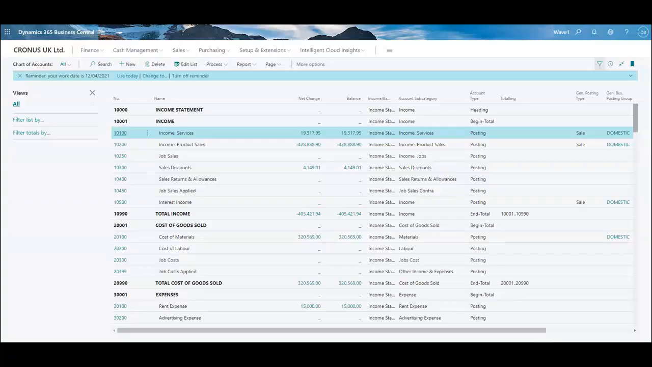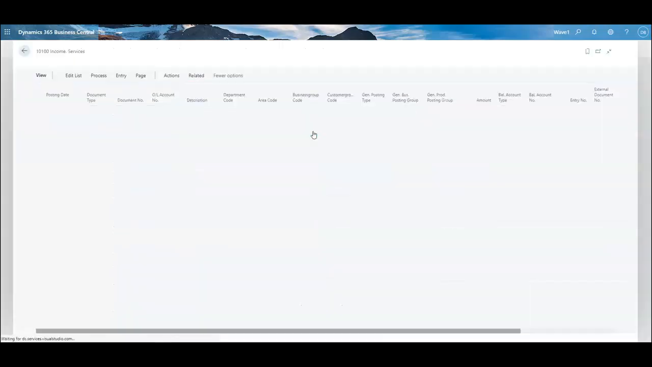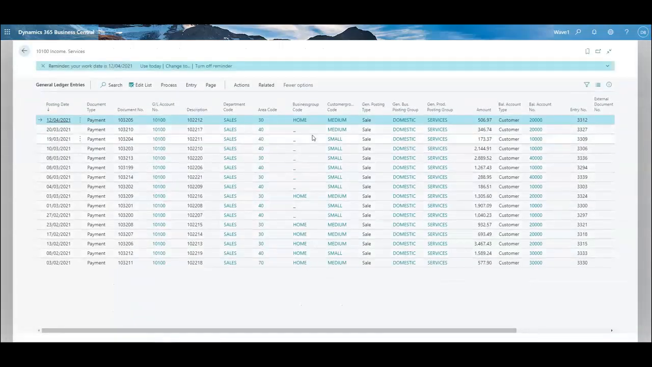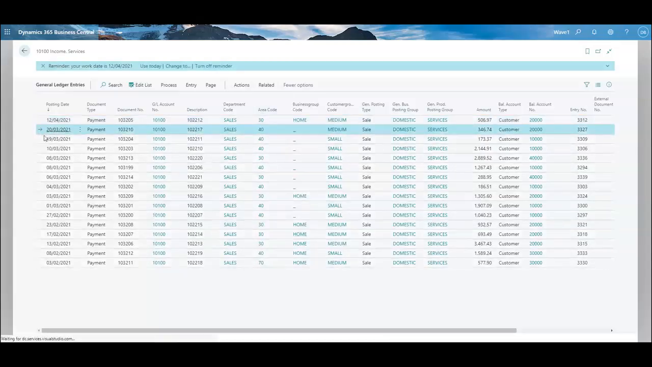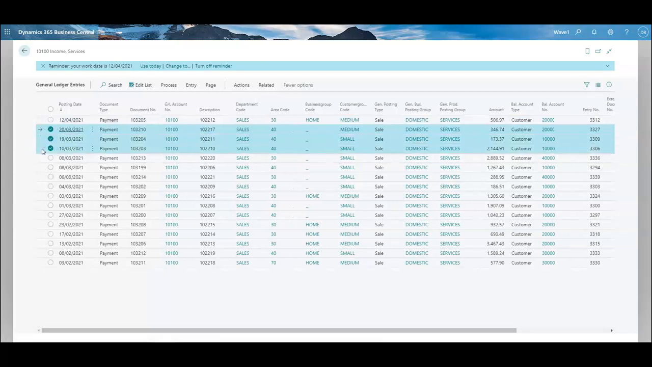Hi, in this video we'll be looking at a new feature that's been added to Wave 1 2021 of Business Central, which is the ability to edit dimension postings on general ledger entries. So here we are in the chart of accounts, and if I drill in and look at the transactions, we can see we've got some dimension entries already in here. I'm just going to take these few here, and then we will correct the dimensions to be 30 home medium on these transactions.